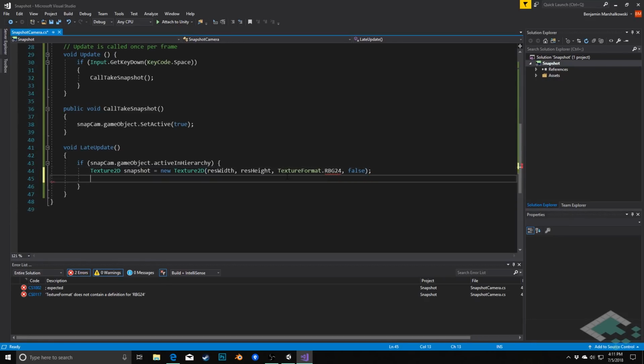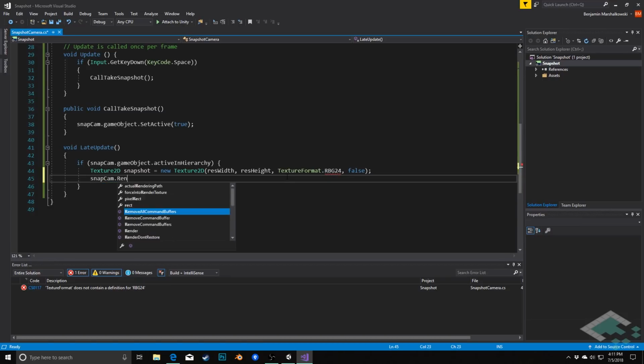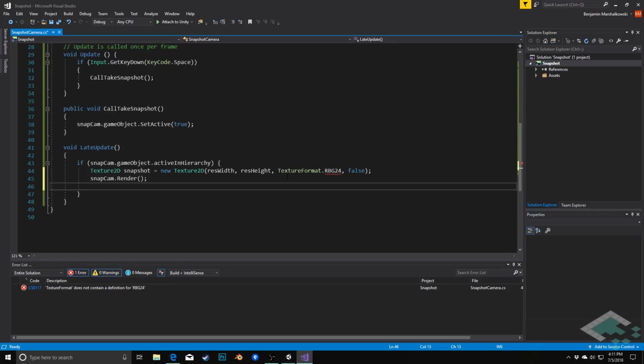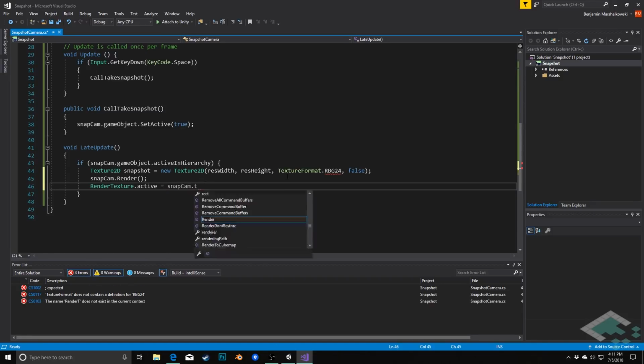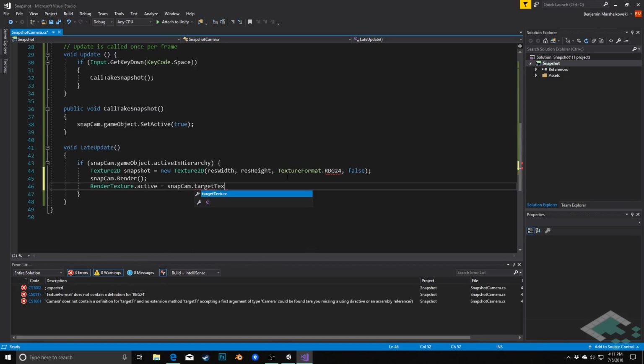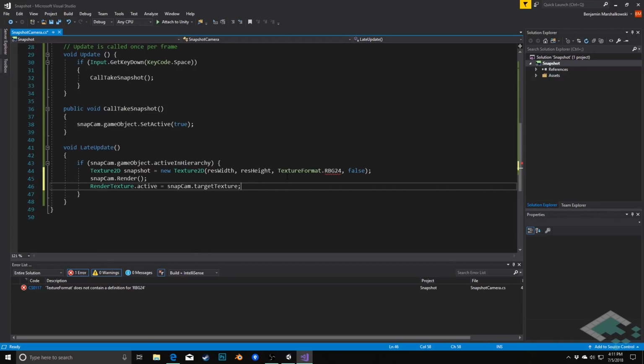So we'll do that. Next thing we'll do is tell our SnapCam to render, because it's been turned on this frame, it hasn't actually rendered anything, so we need to specifically tell it, you need to render right now so that we have an image to work with. So we'll say snapcam.Render, and then we will say RenderTexture.active equals snapcam.targetTexture. And the reason we're doing this is that the next thing we're going to do is tell our snapshot texture to read the current image that is active.